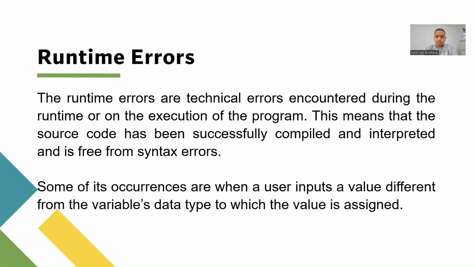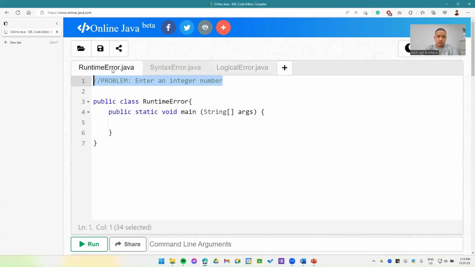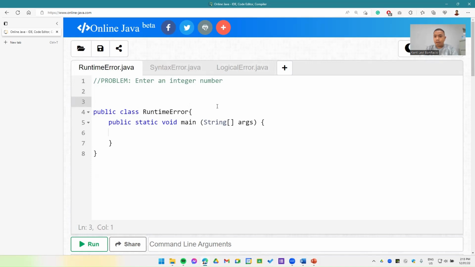Okay? So let me just show you how the error is being triggered. For instance, we're going to have this one example. I have already prepared this. So our problem here is to enter an integer number. So we are expecting a user input from the user. Since we are expecting user input, matik na, we're going to have the Java scanner, as part of our import.